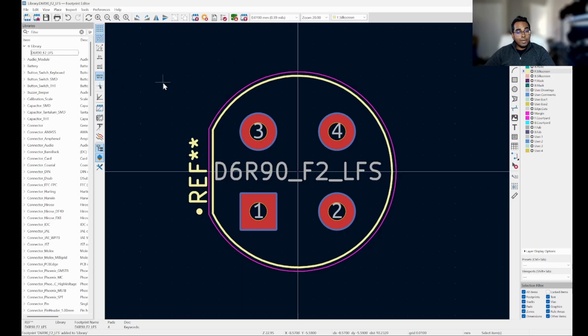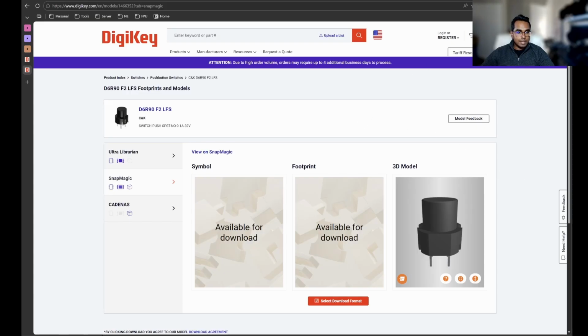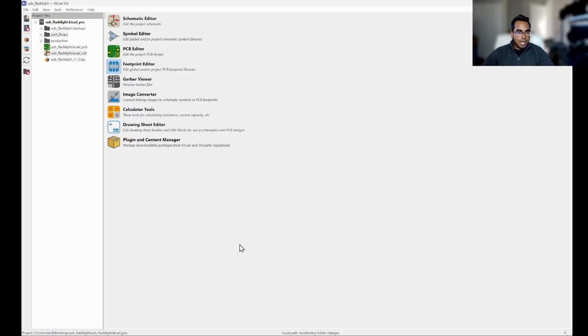And now we can actually move on to creating the symbol that corresponds to this footprint, which we already downloaded, but again, we need to show KiCad where to find that file so that we don't have to go in and manually draw out a symbol for this. So we can close out of the footprint editor. We don't need this again since that's the only footprint we'll be adding to our design. And now go back to the KiCad main menu, and we will be using the symbol editor right here.